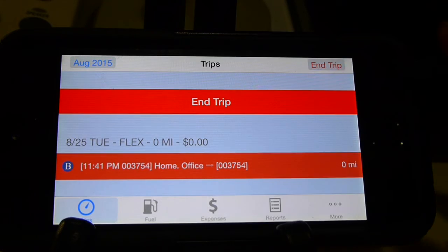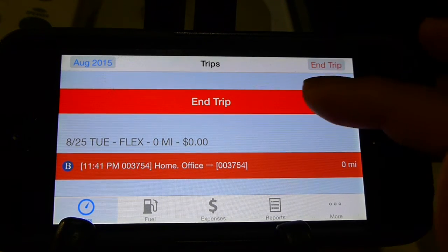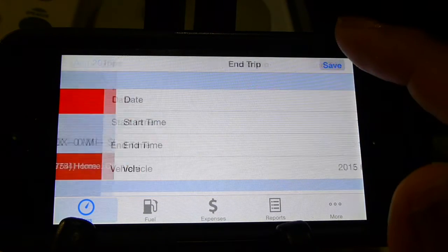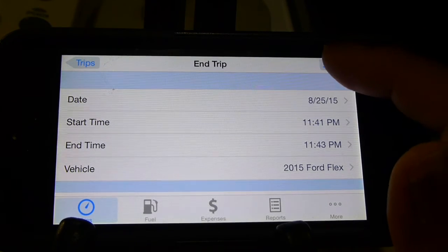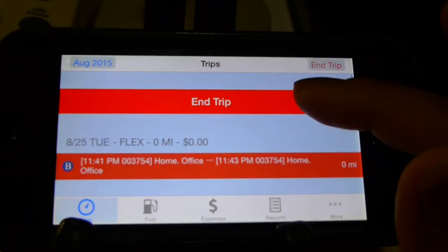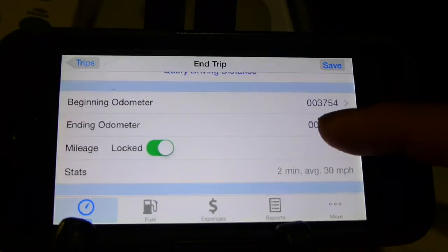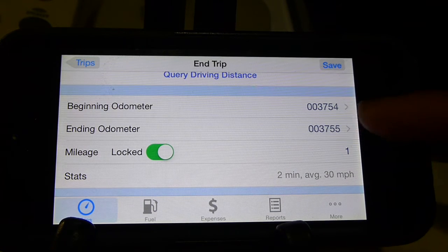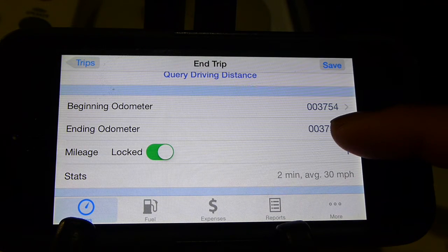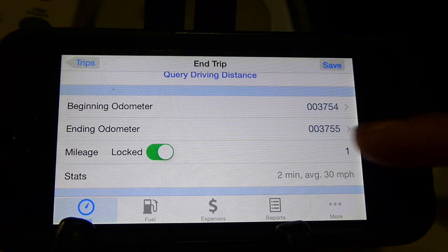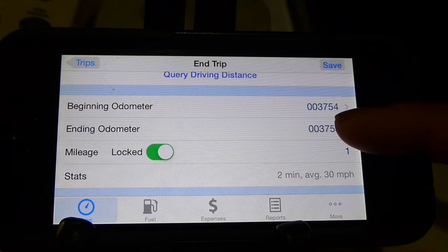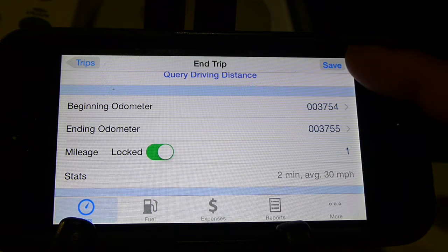Okay, so now it's going to come to this screen and ask, do you want to end the trip? I'm going to go end trip and then save. Oh, sorry, it keeps taking me back. In here it automatically defaults to 1 mile, but if you want to use your manual miles, you can put in whatever you had it on.